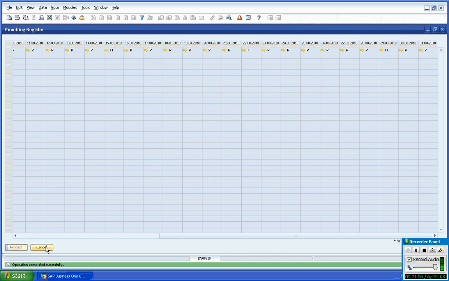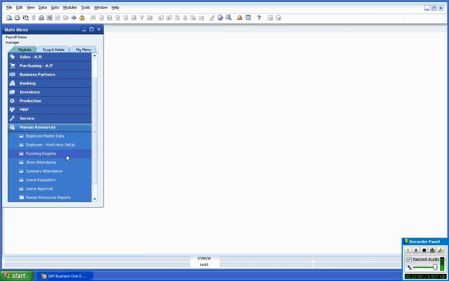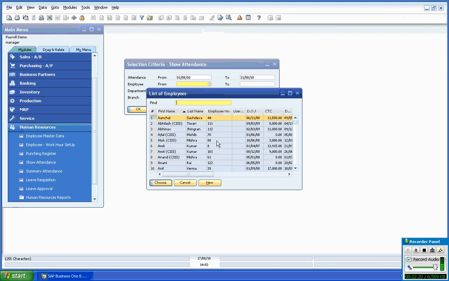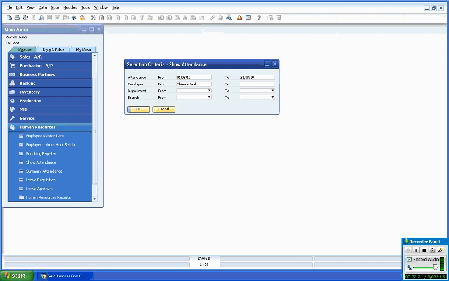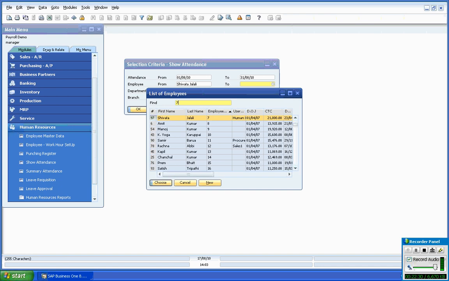We can process this. I've shown you two ways to punch attendance in bizPayroll. First is punching register, and the second is summary attendance. Show attendance string. If we have punched the attendance for the month of August by using punching register, and in the meantime we came to know that we have made some mistake in processing the attendance, we can change it in this string before processing the payroll.